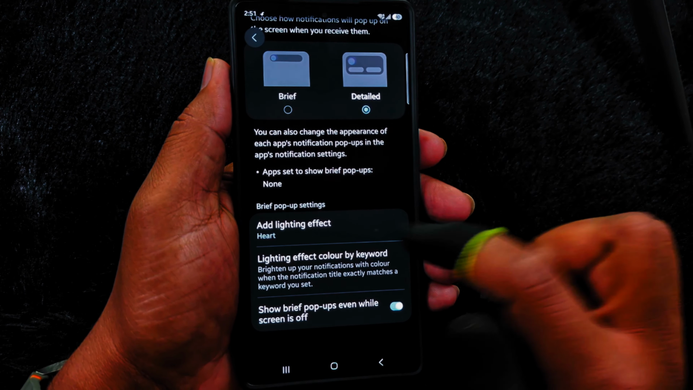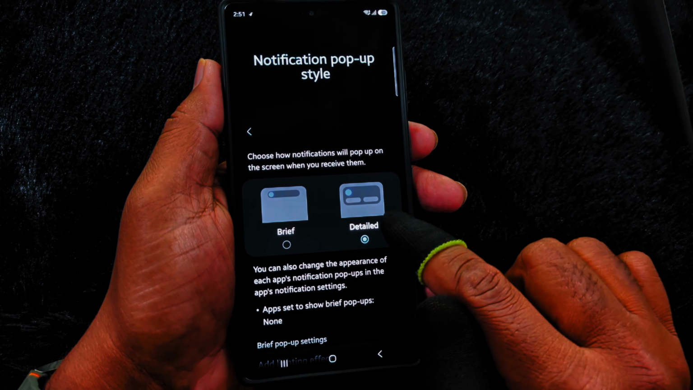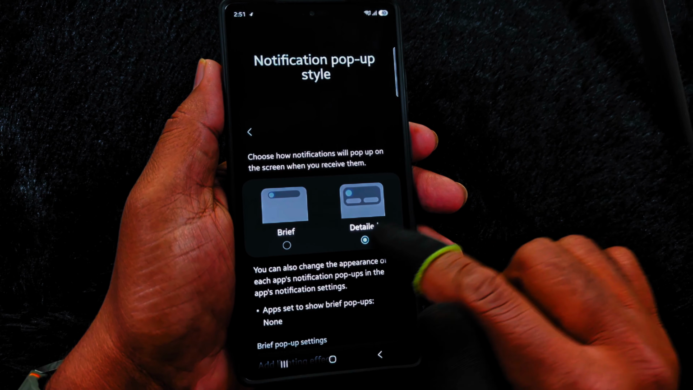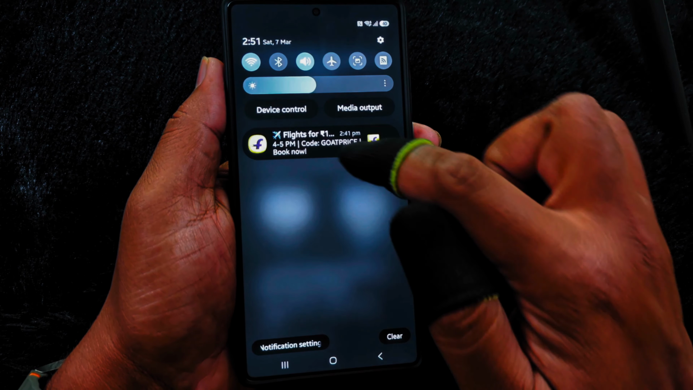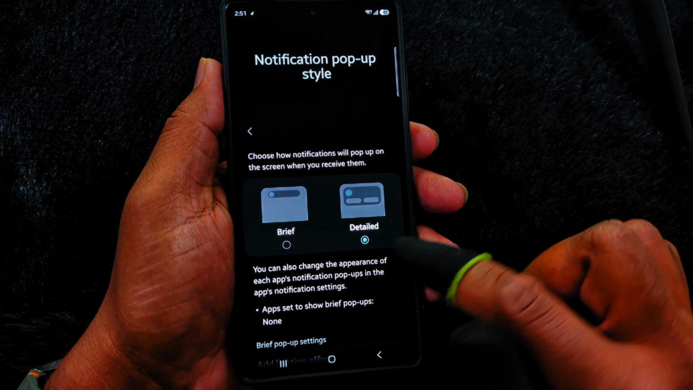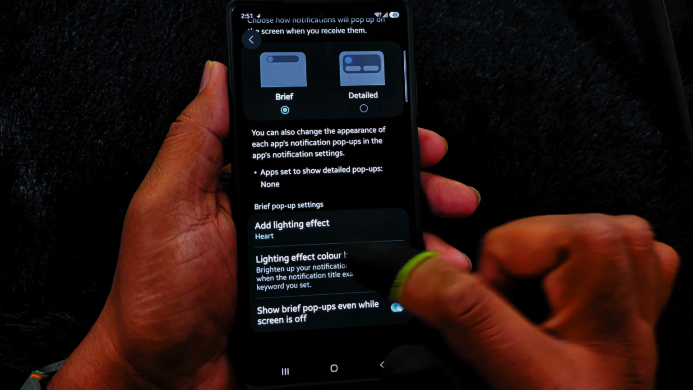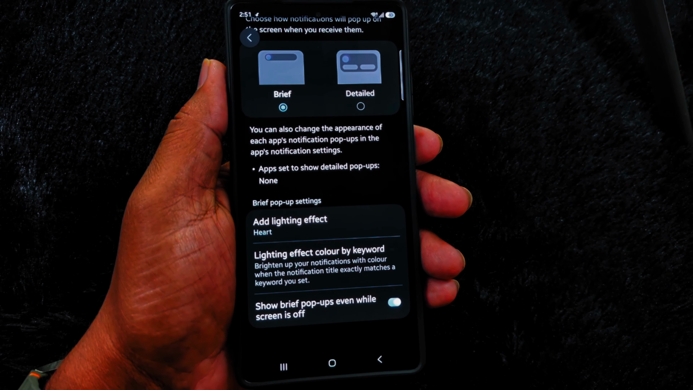Detailed notification style. If you choose detailed, you'll see the full notification content, including the sender's name and the message preview. This allows you to read the notification directly from the pop-up without opening the app. Simply select the style you prefer.